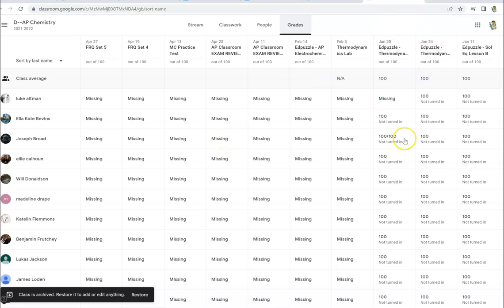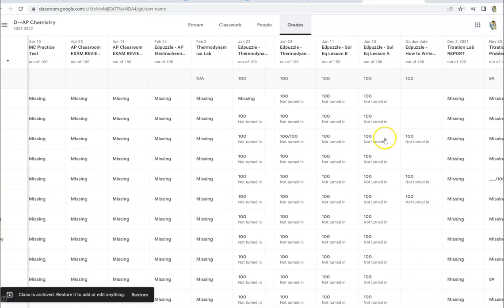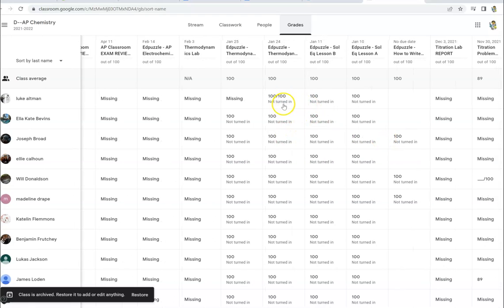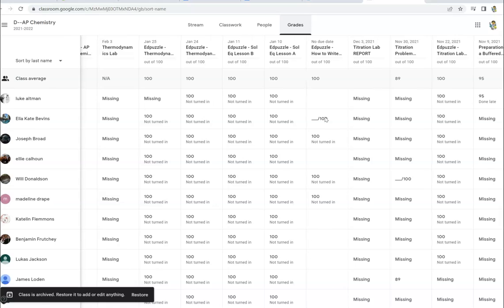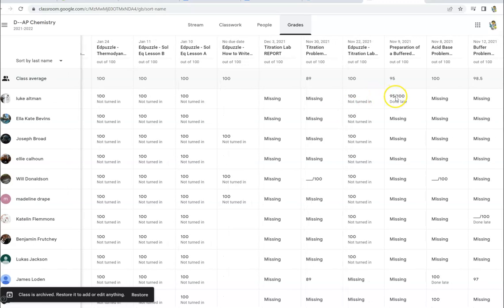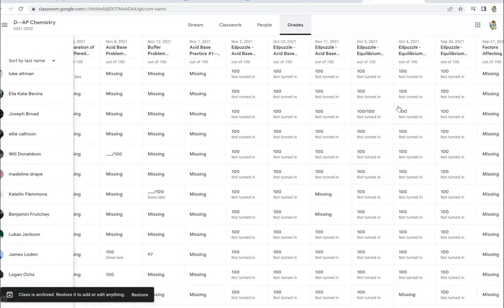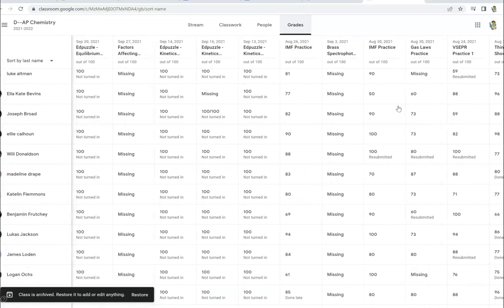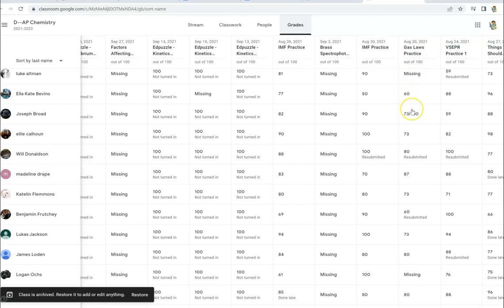But you can see, for these Edpuzzle videos, I don't know why it says not turned in, but Edpuzzle does integrate with this, though sometimes it's kind of weird. But you can see it'll tell you if it's done late, or here you go, Gas laws practice.